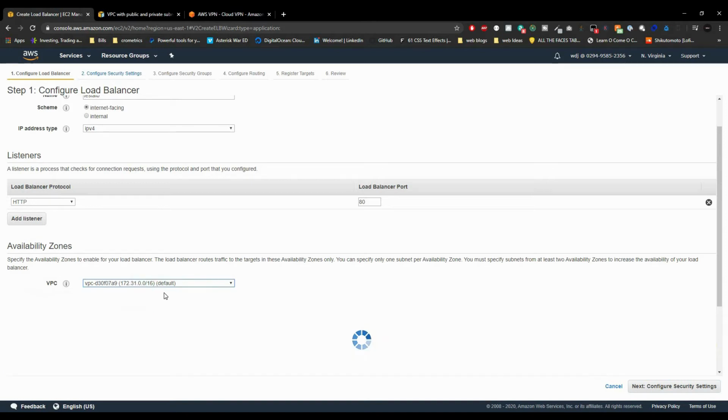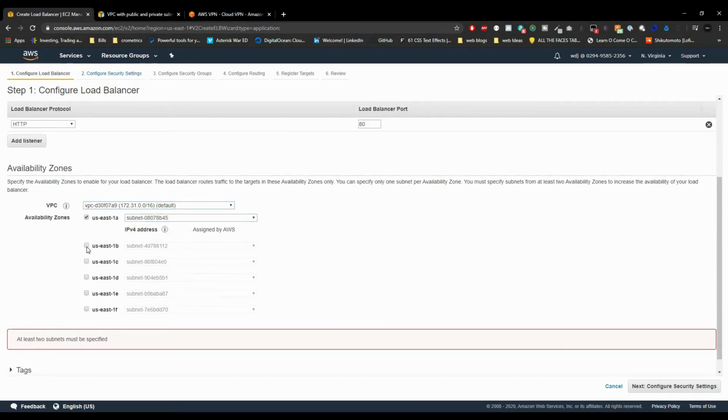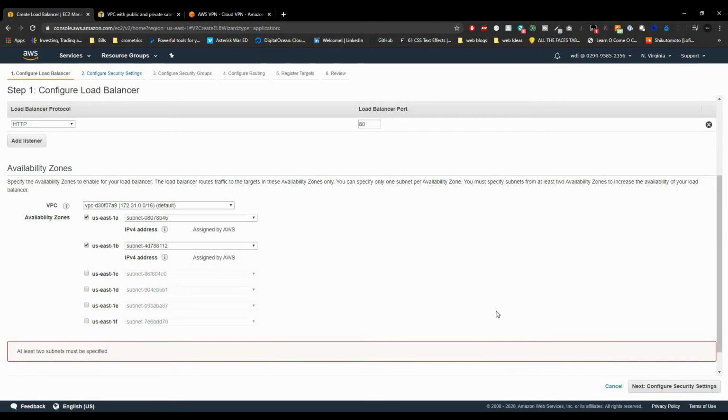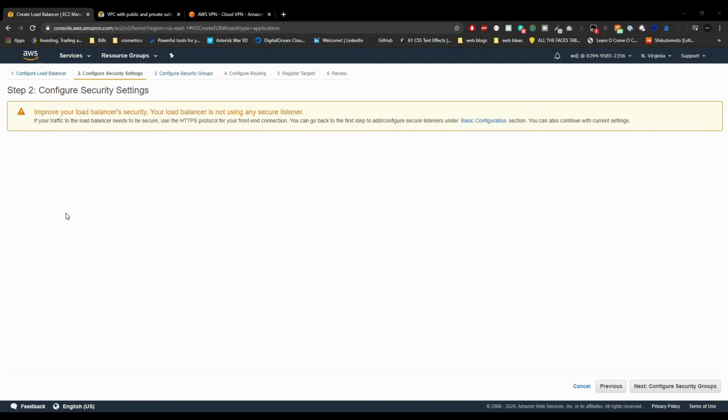So let's switch it over to default and then choose our availability zones, 1A and 1B. Now you can hit configure security settings. We're not going to be setting up HTTPS right now. This is what it's asking for, but we're not going to set that up, so we're just going to click on next.